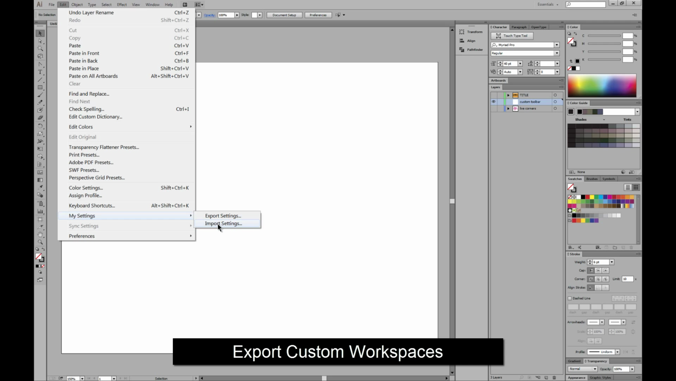Now this is different from syncing your settings. That's a sync for you personally. This is more for something that you would be sharing with other people or putting on other computers.